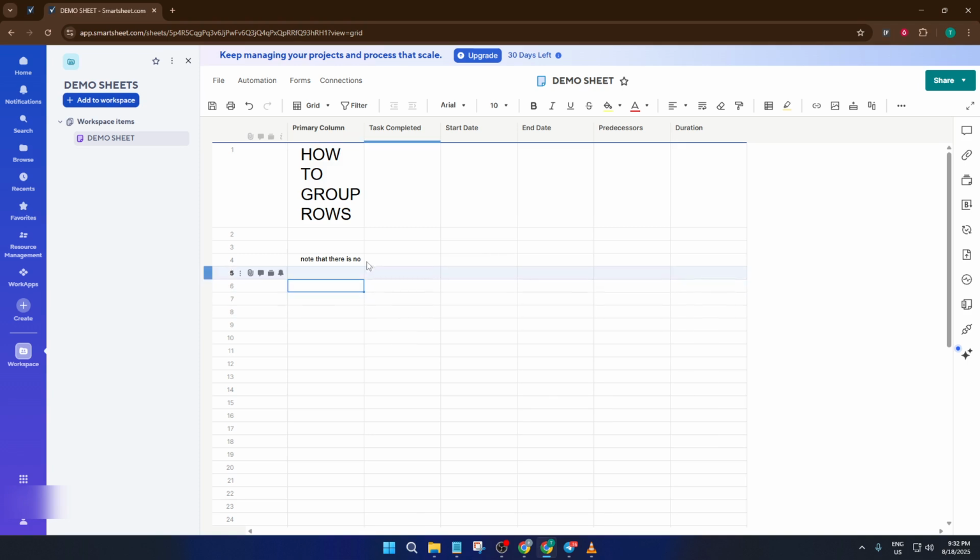Let's jump right in. First up, since Smartsheet doesn't actually offer a direct group rows button or command, we need to get a bit creative. Think of it like organizing your closet without labeled drawers. You use the tools you have to keep things easy to find. Here's our first trick, text wrapping.